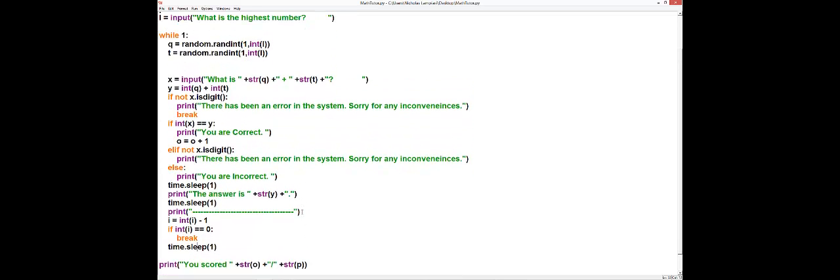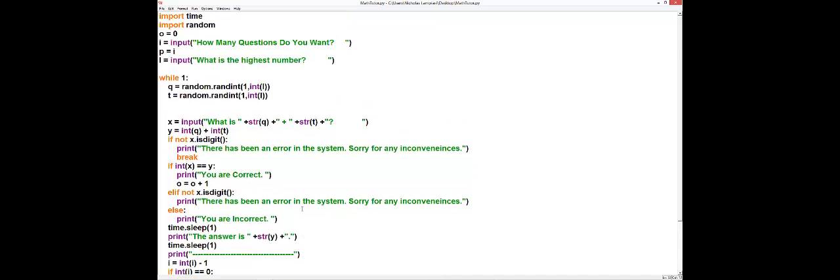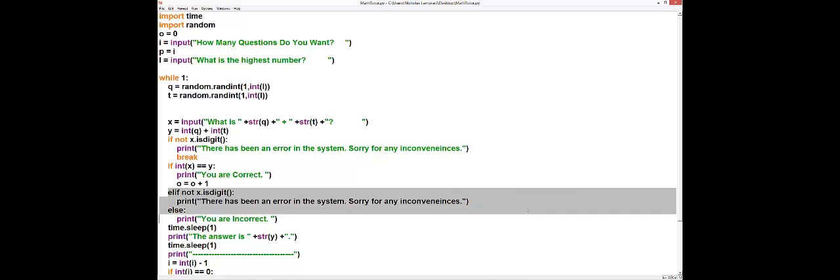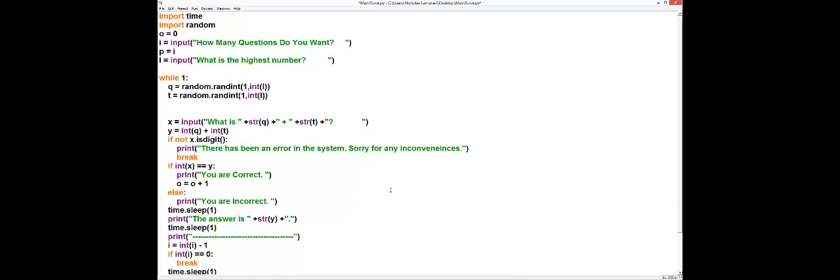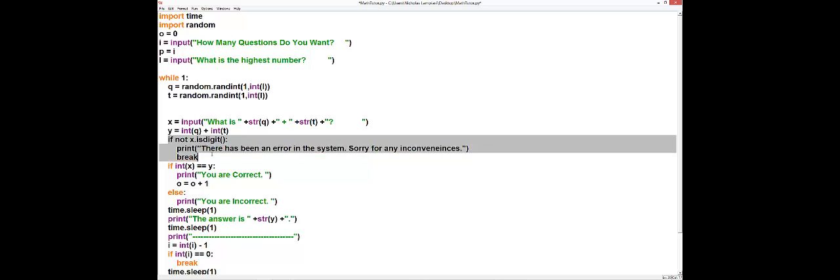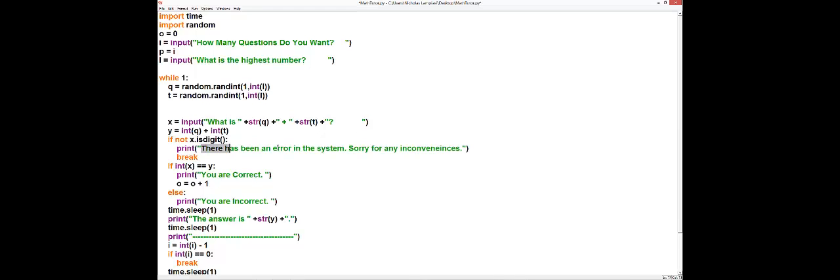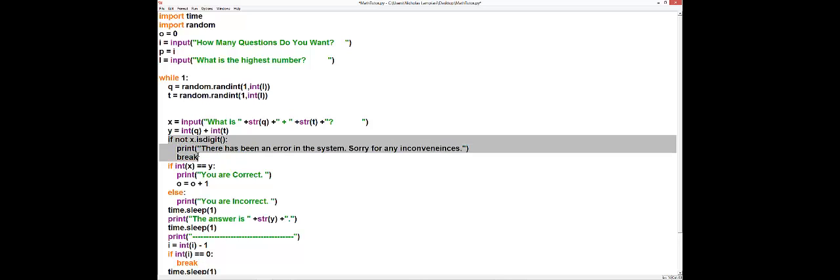I'm pretty impressed at how compact I made it. I actually do not need this part because it doesn't actually work or do anything, so it'll work just as fine this way. All that this part is, which is if not x.isdigit, is basically saying if your input is not a digit or not a number, it prints there's an error in the system. Sorry for any inconveniences. And now what I'm going to have to add is this, which I'll copy.